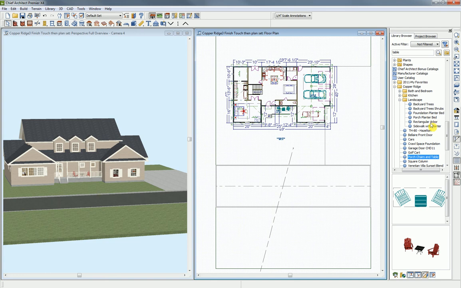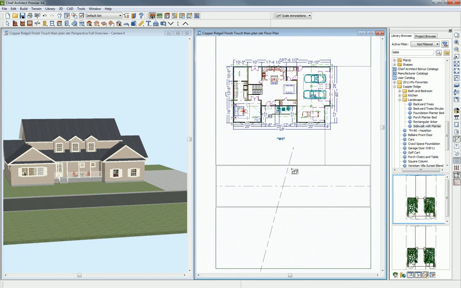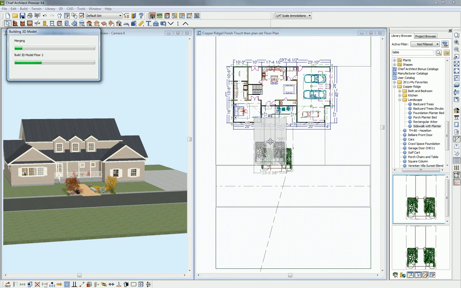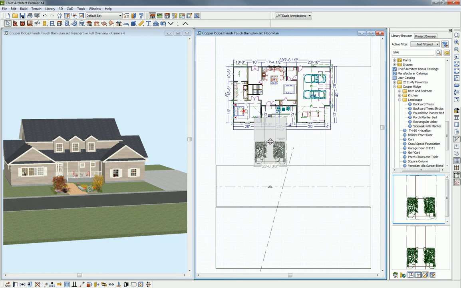So I have a front planter, this sidewalk planter here. Let's add that into our plan. I've dropped that down and we're going to position it. Pull that right up.